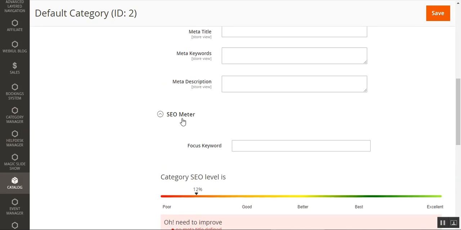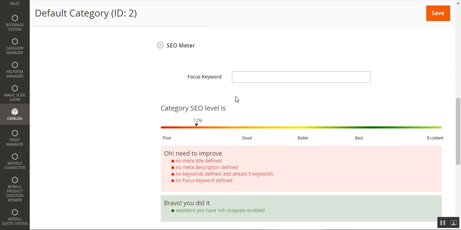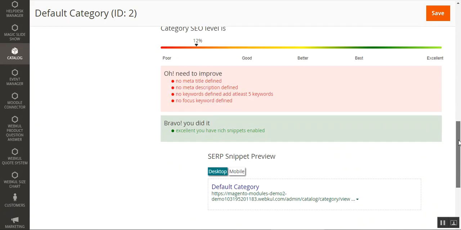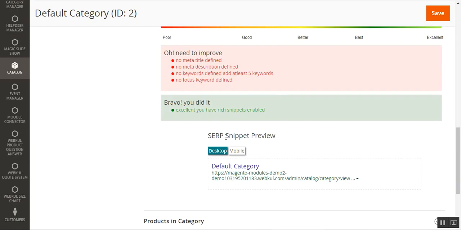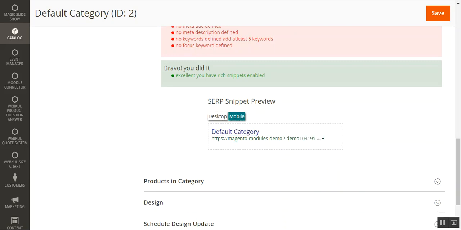So here as well, you can set up your focus keyword for your categories, and you can set up the meta title, meta keywords, and the meta description. And thereafter, as I've already told you, as was there for the product, for the categories also we have these snippet previews. For the desktop, you can see the default category with the URL, and the mobile with the category name and the URL for the same.